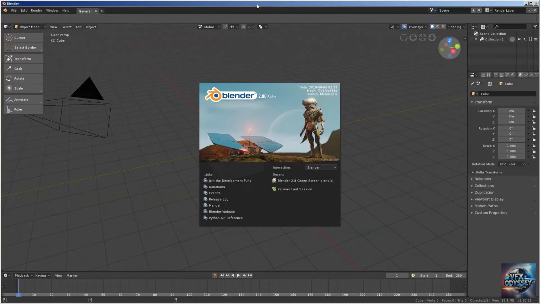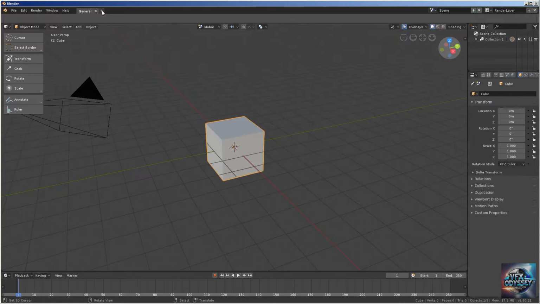Green screen compositing in Blender 2.8. Blender is a 3D package and it does have compositing capabilities, and if this is your choice, I will show you how to do that. We come here first, plus to add a compositing workspace.